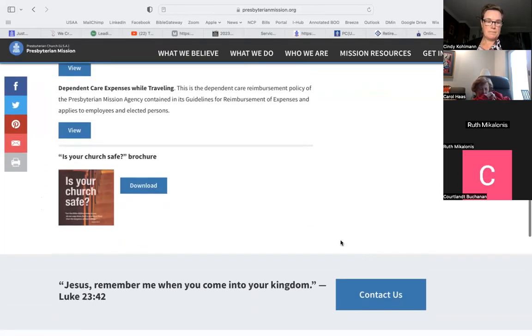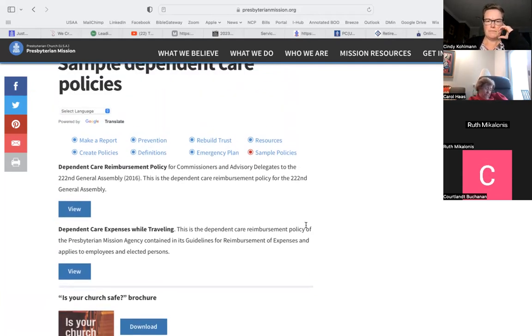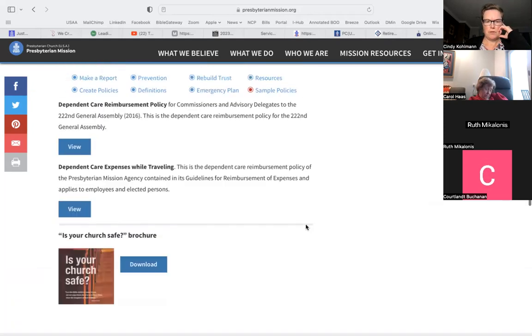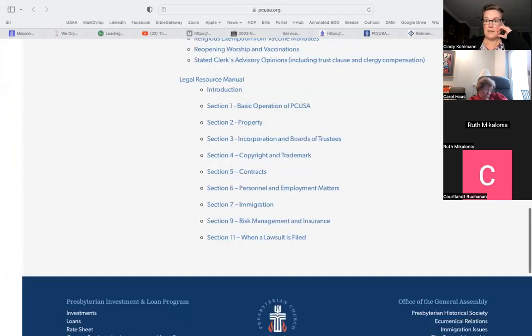So these need to be, there need to be more robust policies. Right now, these are not actual policies related to Safe Church. The intention, from what I have been told, is that they will be adding things here, but for now, their sample policies don't go further than that, which I thought they did. Okay, that's the Safe Ministries.